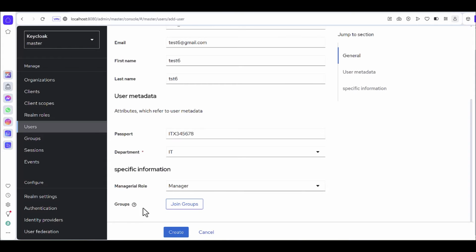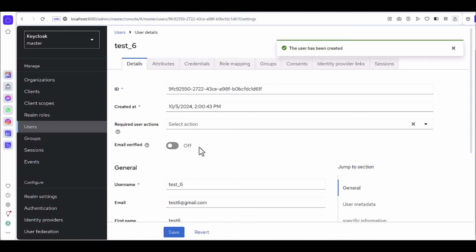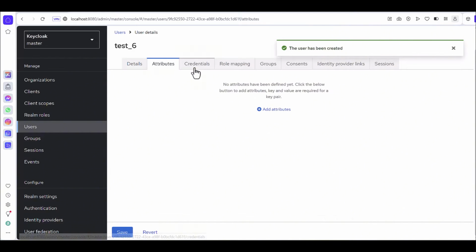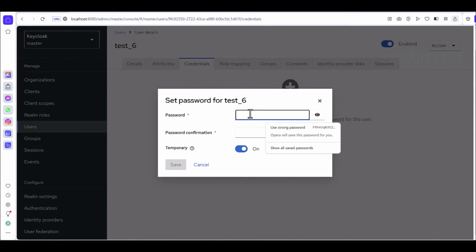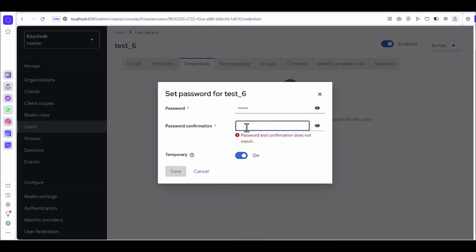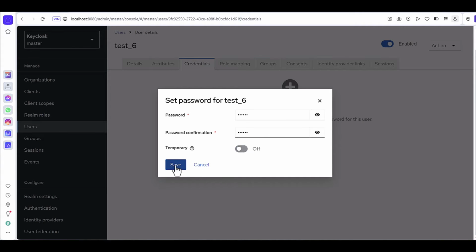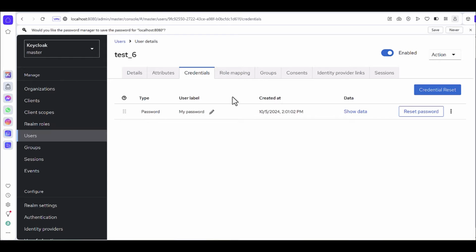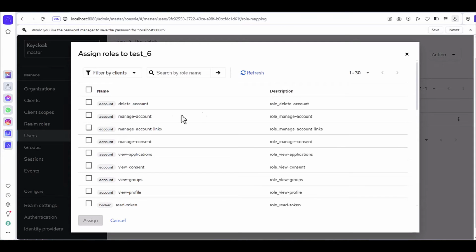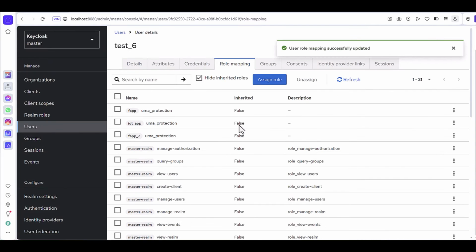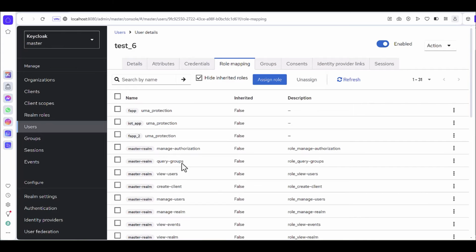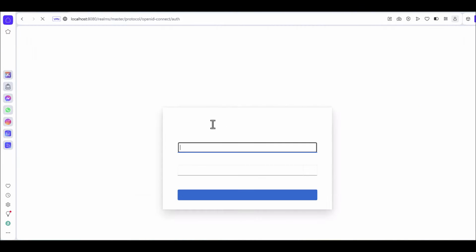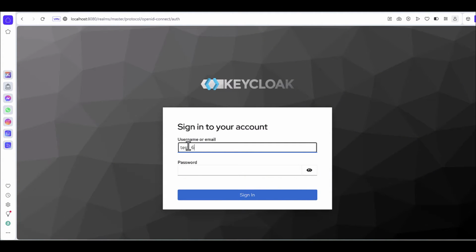You can also define the group, which I'm not going to define, but it's possible to define the group. Let me go to attributes and credentials. Okay, temporary save. Let me assign some role in that one. Yeah, okay. Then let's jump to this credential. Test 96.